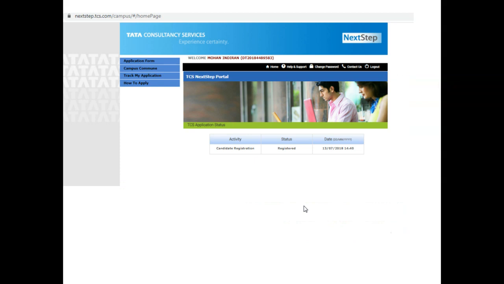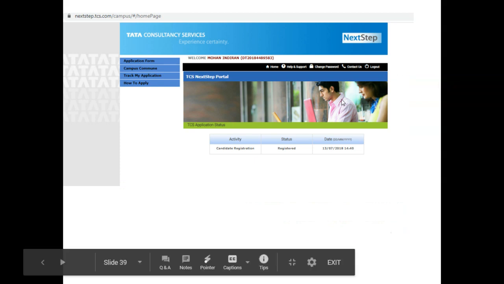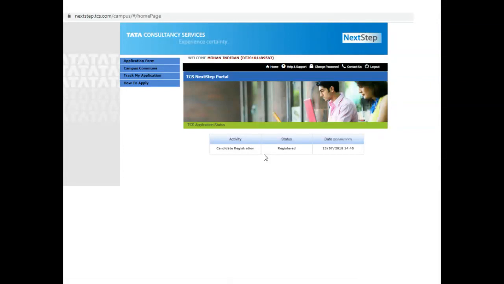Then after applying, you can see the application status. So using this ID, you can apply for this. These are the two processes you have to do. I hope you understand all these processes. You have to complete both processes; only then are you eligible to appear for the TCS NQT.